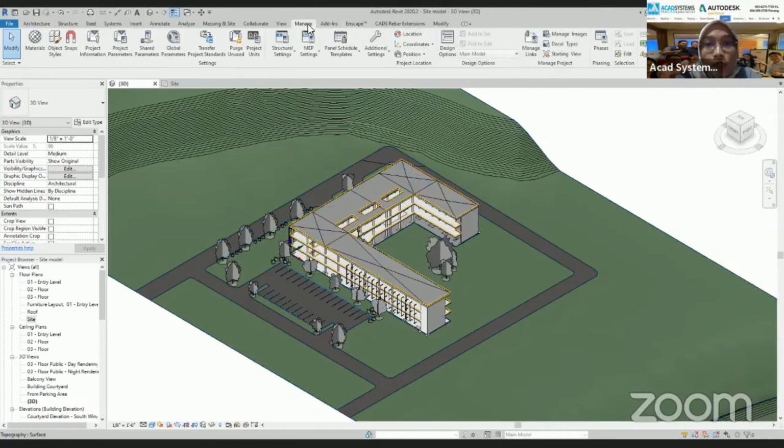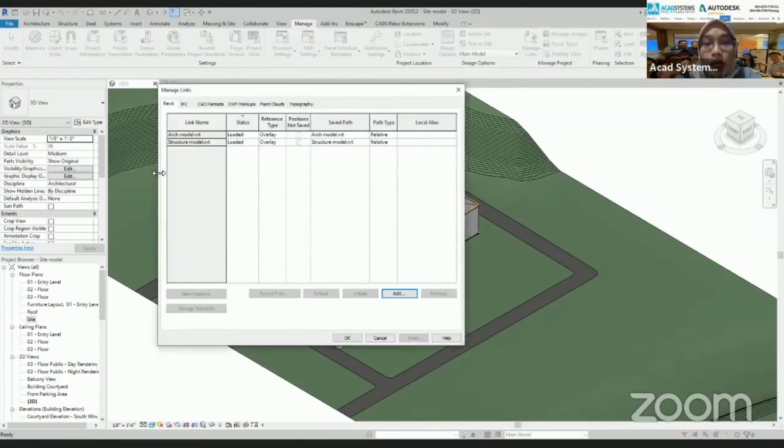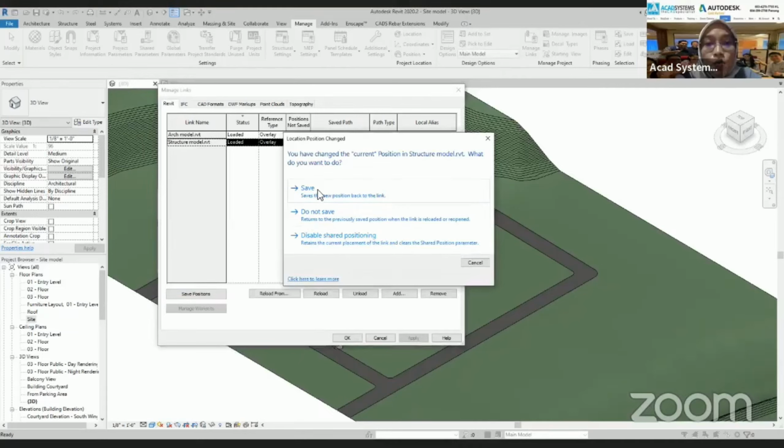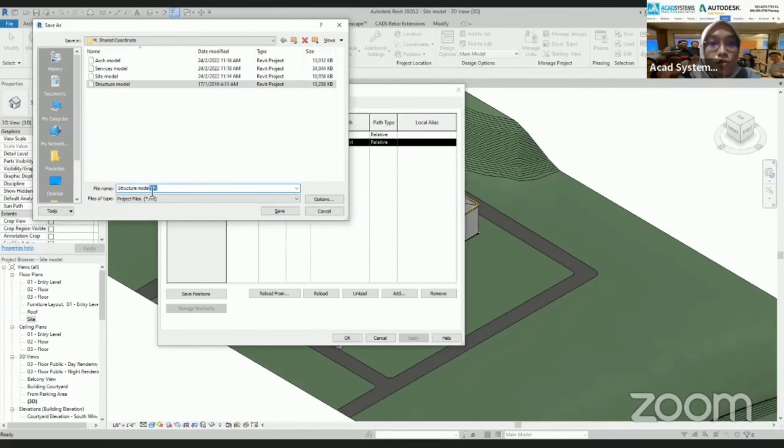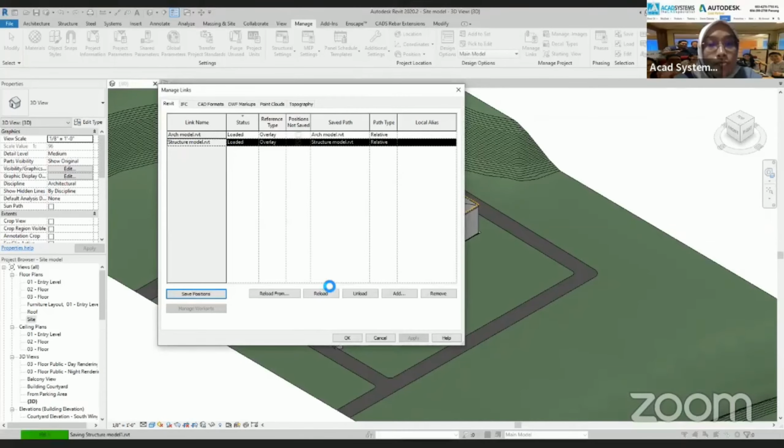Okay, and then now go to manage and then click on manage links, and I'm going to choose this structure model and I'm going to save the position. Click on save position. So make sure that once you are satisfied with the position, and you have edited the position and so on, you save the position here. Okay, and then click on save, and I'm going to save this one, structure model 1. Click on save, and I'm going to click on OK.